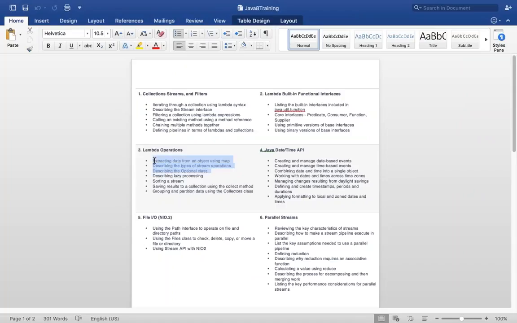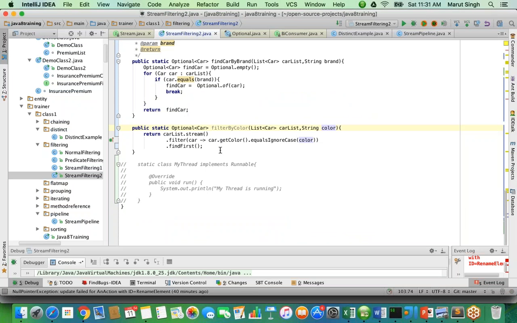So these three topics we have covered in detail. Lazy processing, I already told you, right? All the intermediate operations are lazy processing, and they always return a stream. They do not return void, they do not return any collection or map or anything. They always return a stream, hence all the intermediate operations are lazy processing by default. And now let's see an example of sorting a stream.